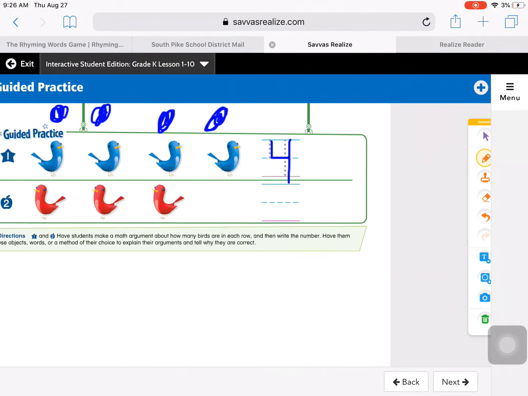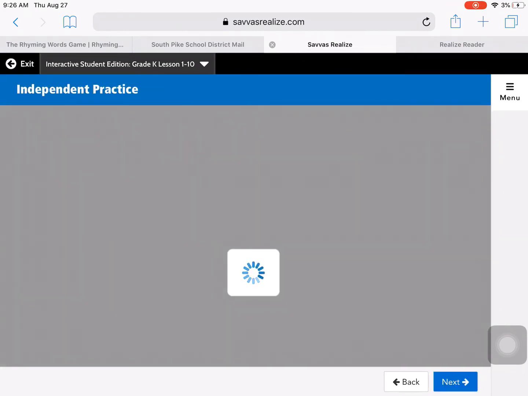How can you find how many red birds are in number 2? You can tell me by counting. So what could you use to show me how many red birds are in number 2? You can use counters or any object of your choice to be able to learn how to count how many objects are in each picture or how many birds are in each picture, and then I want you to write the number here, okay? And so that's how that works. So let's look at our next page, our independent practice.